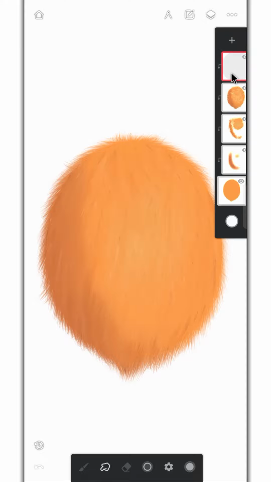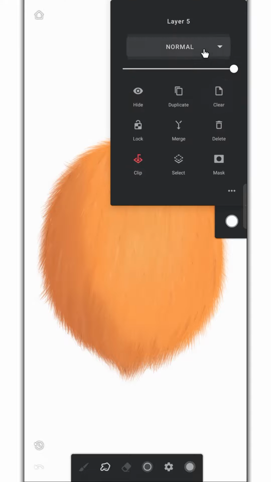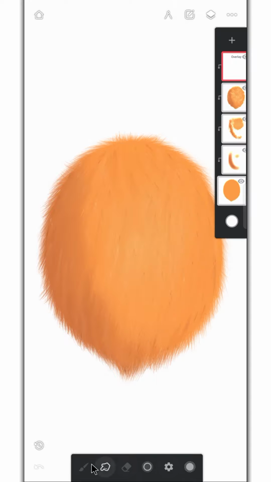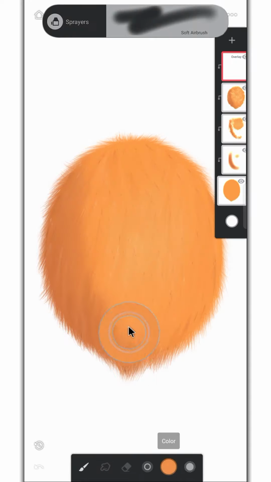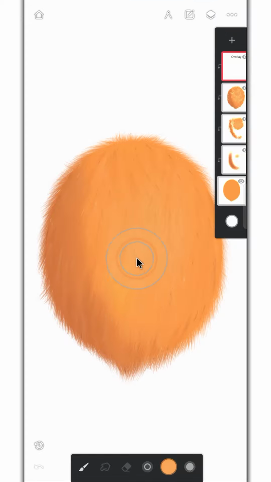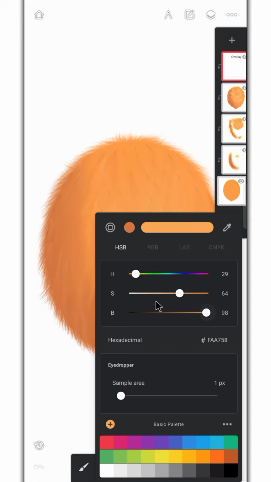Create a layer and change it to overlay. Select a lighter color, and apply it on the edge of the shadow area, so it looks like it's glowing because the light is passing through the fur.